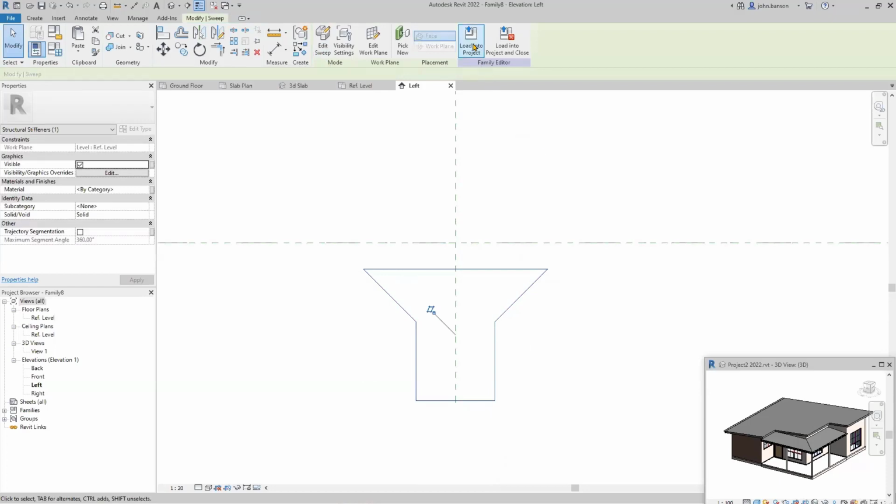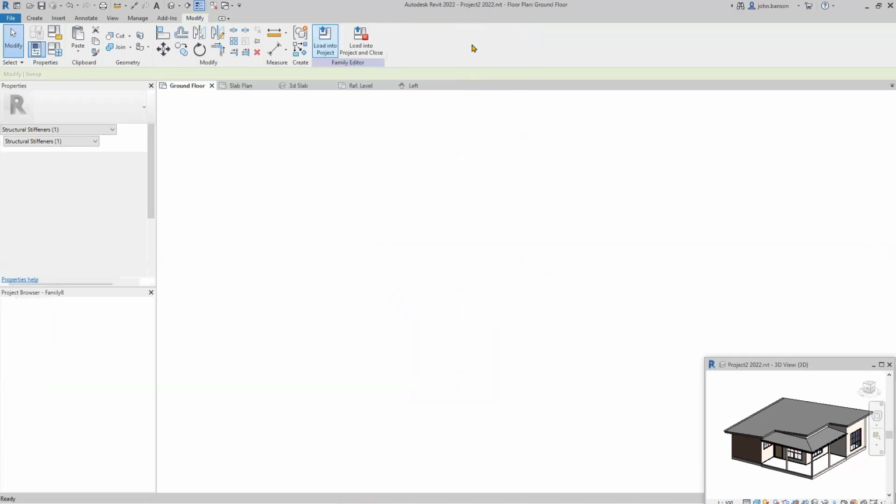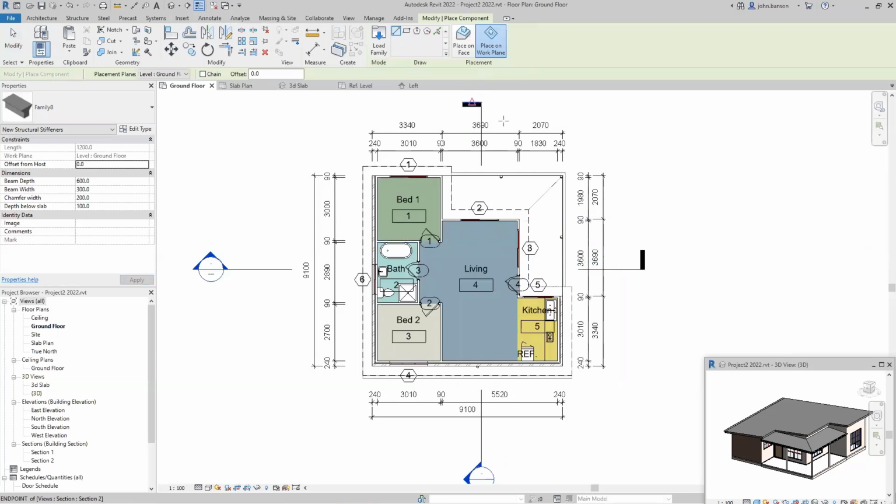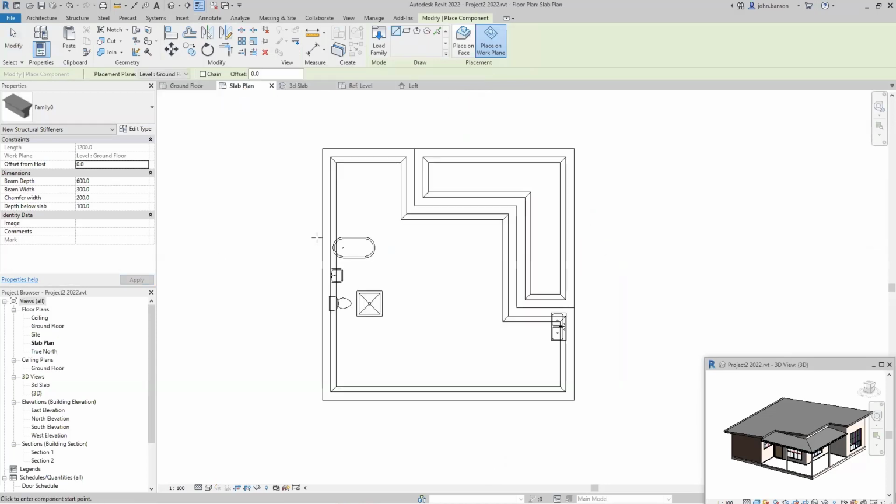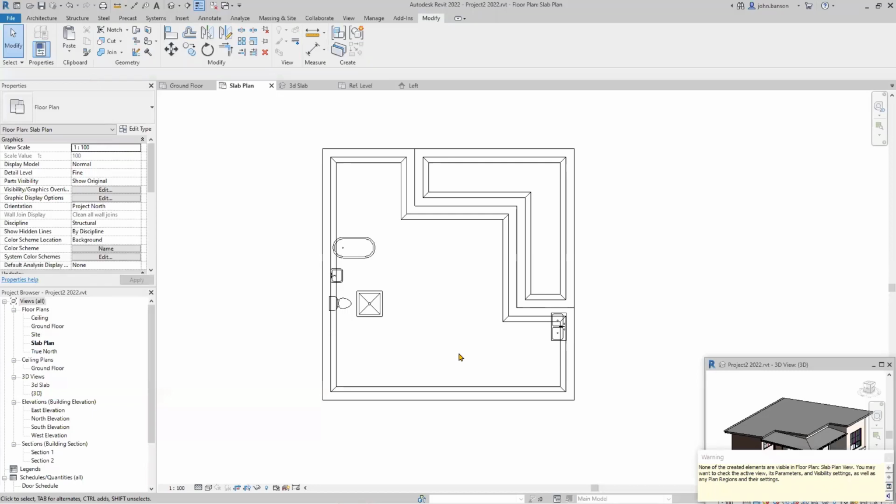Okay. And then I can save that now if I want to, and so it can be used in any project in the future now. In this case, I'll just load it into the project that we're using. Go to the slab plan. Put it in. You'll notice that it's not displayed.